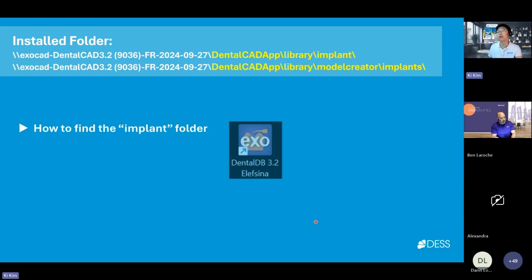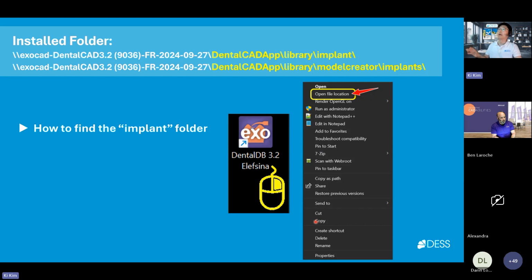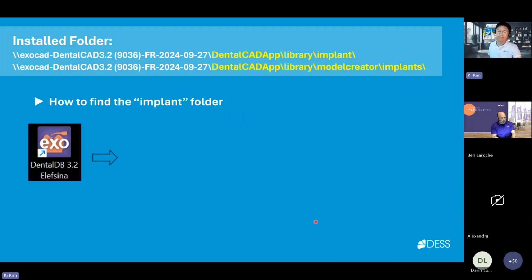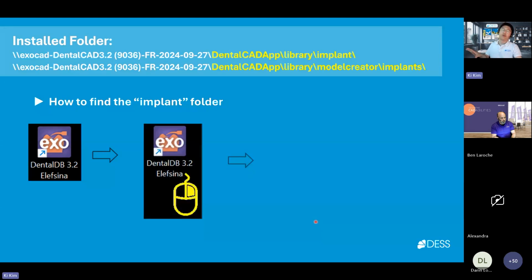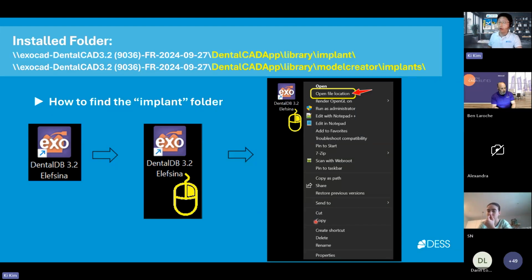Go to your desktop and find exocad DB 3.2. I use 3.2, but somebody uses 3.20 or 3.21. Then right click with the mouse, and you will see the pop-up menu, and then you can click Open file location. This is an easy way to find the file location, because distributors installed in a different way. So that's why this way is easy to find the right folder location.